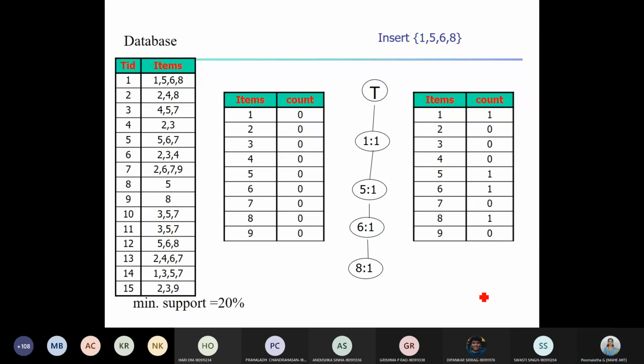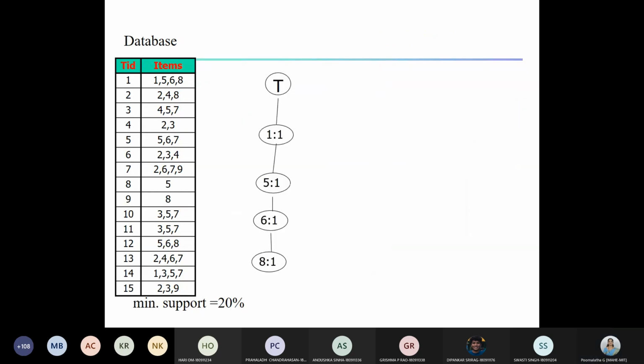Yes, ma'am. Just the next transaction I'm showing you, right? So this is 2, 4, 8. Below the root node, there is no 2, hence 2 becomes the sibling of this 1. Then 4 is the child of 2, and 8 is the child of 4. Similarly, you need to insert these transactions one by one to get your PC tree.